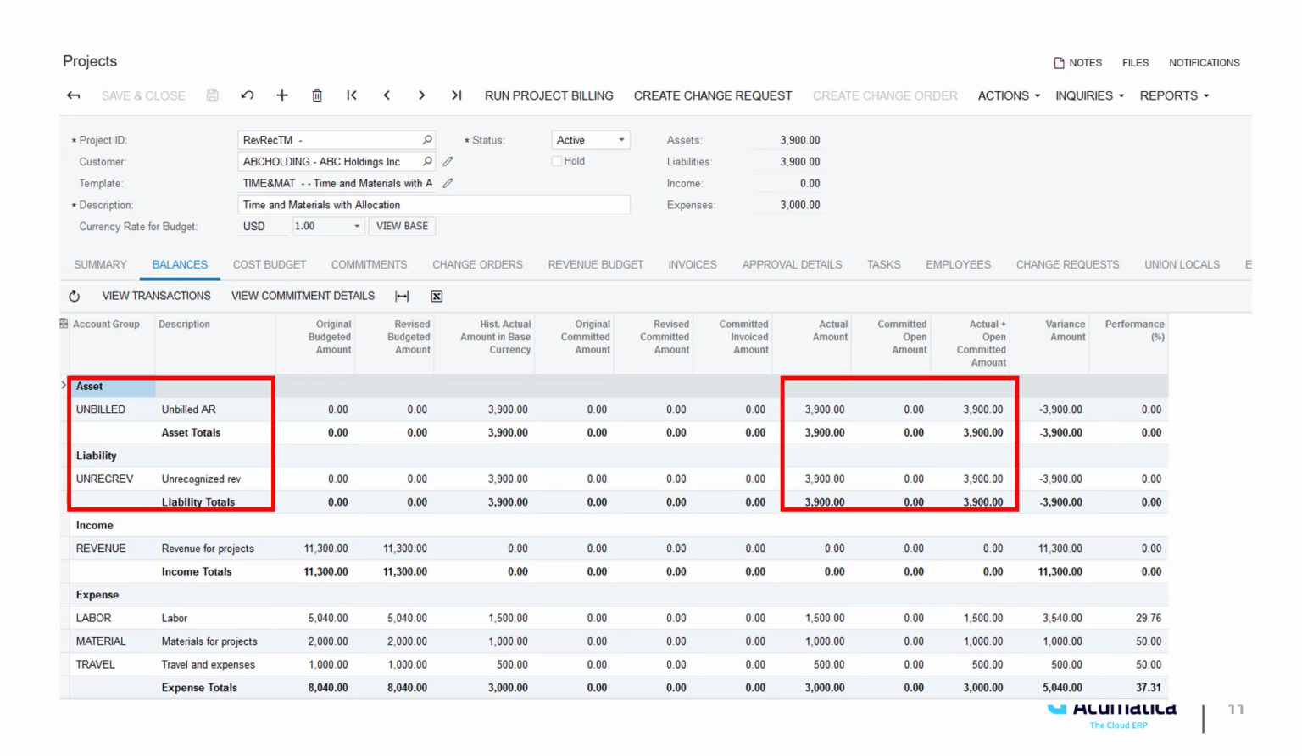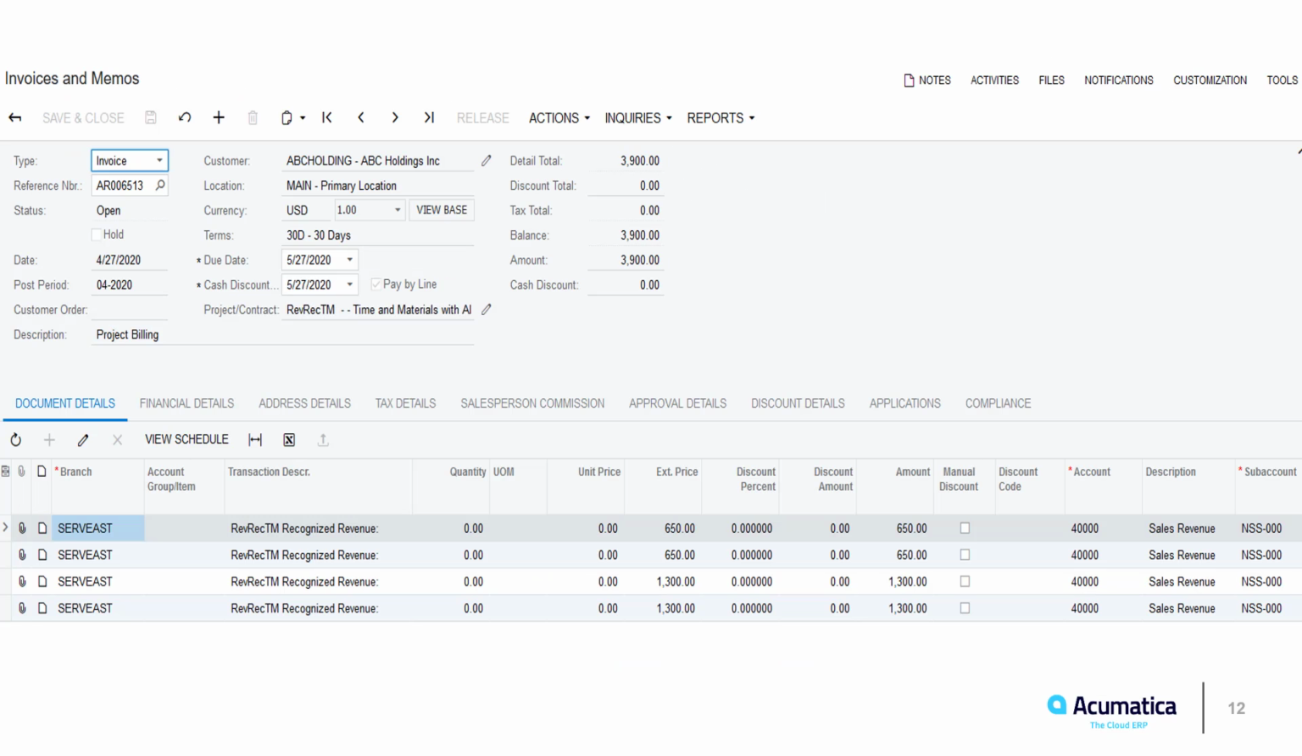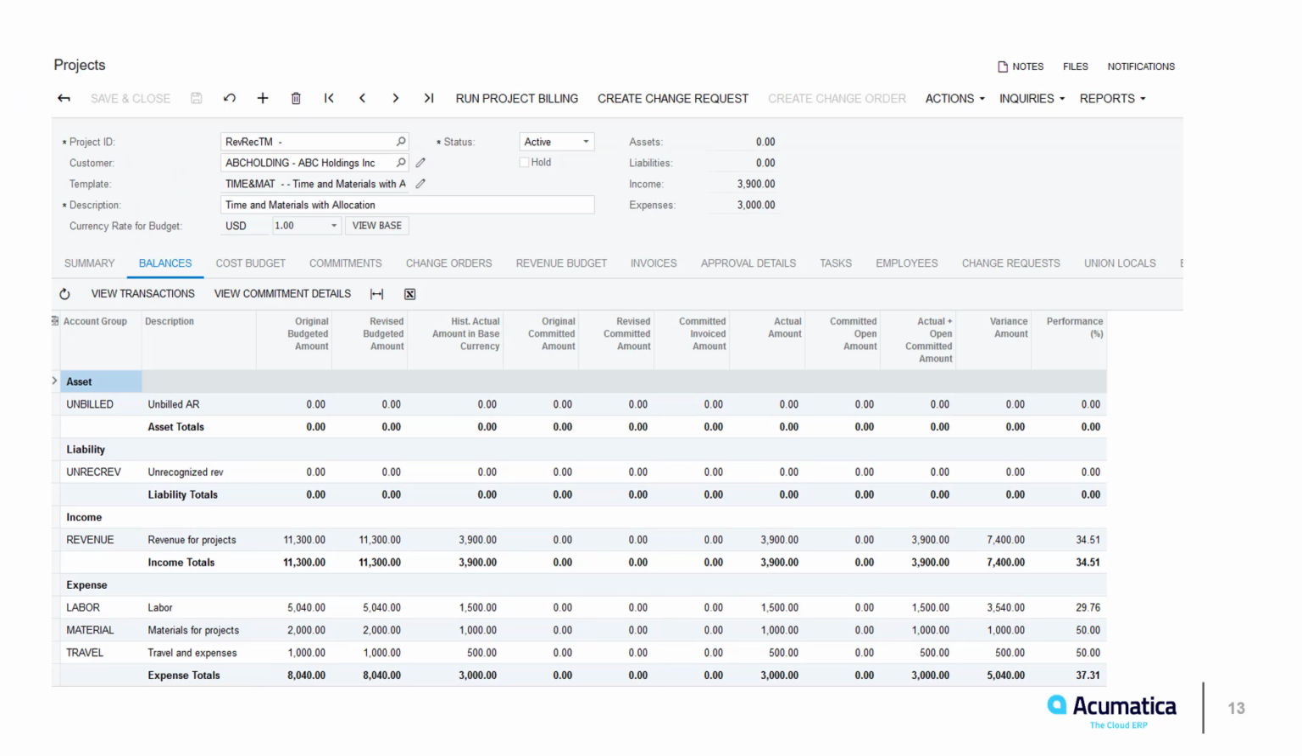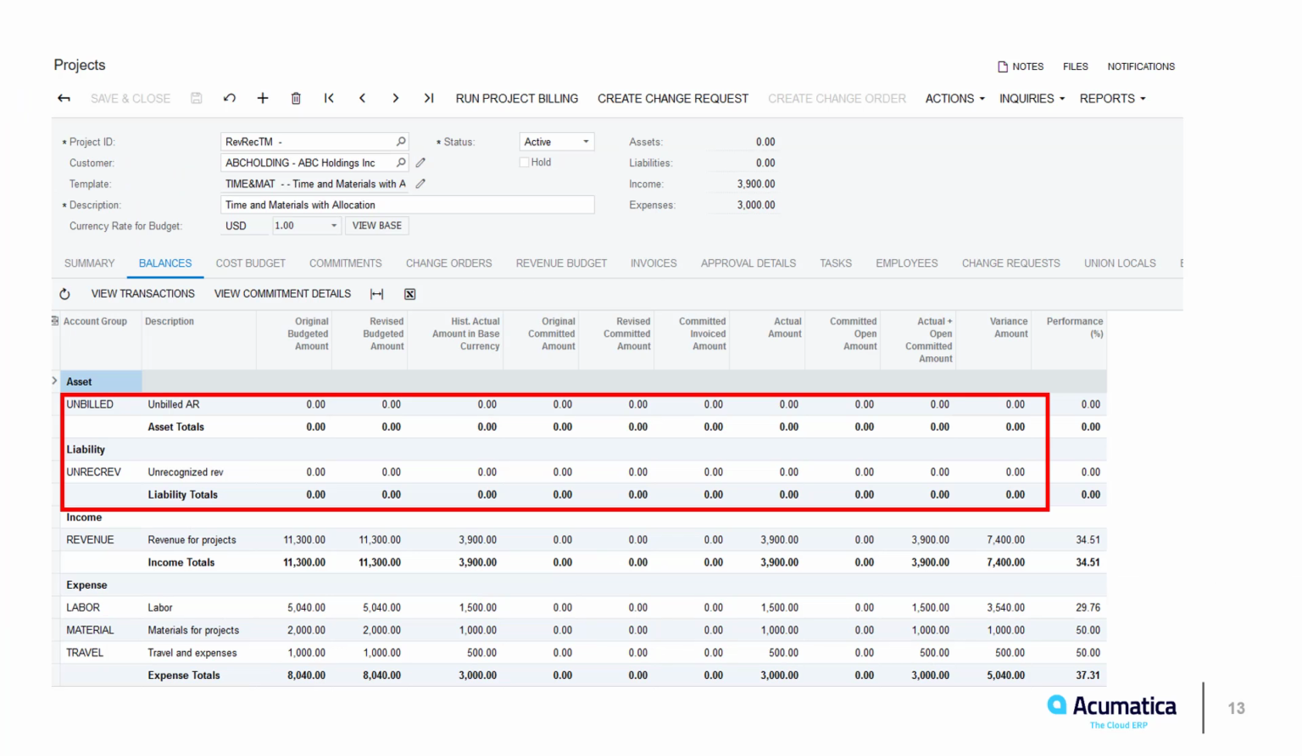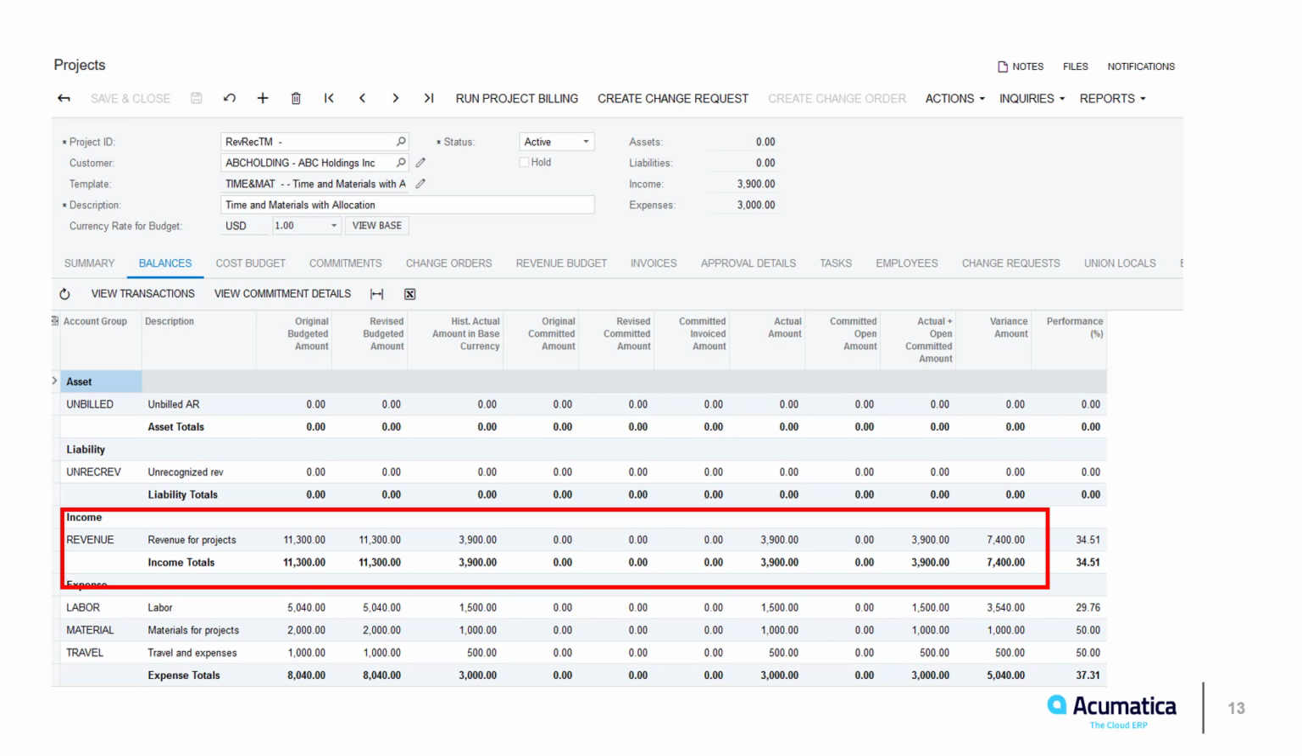You will also see these amounts on your Balances tab of the project before billing. You will run a project billing and make sure your billing rule includes the unbilled AR account group. Your invoice will be generated with the billing rule. And now, because we have marked the allocation to reverse after billing, unbilled and unrecognized revenue are zeroed out. And the actual is now in the revenue.